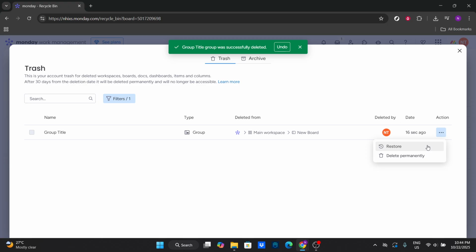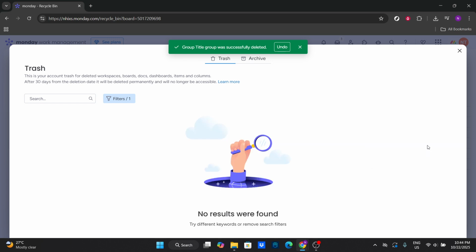Now, the most significant step, click on Restore. This action triggers the restoration process, swiftly returning the group to its initial state in the original board it was deleted from, and there you have it. Your deleted group should now be successfully restored and back in its rightful place on the board.